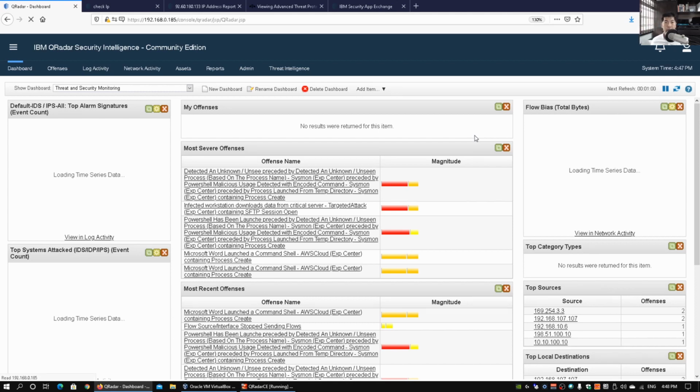So over here, I have QRadar running. QRadar is a security monitoring platform that can help you monitor for potential cyber attacks across the enterprise network, or even to look at what are the cyber attacks that you want to test out in your lab environment. We've gone through a number of videos about using QRadar for security monitoring.